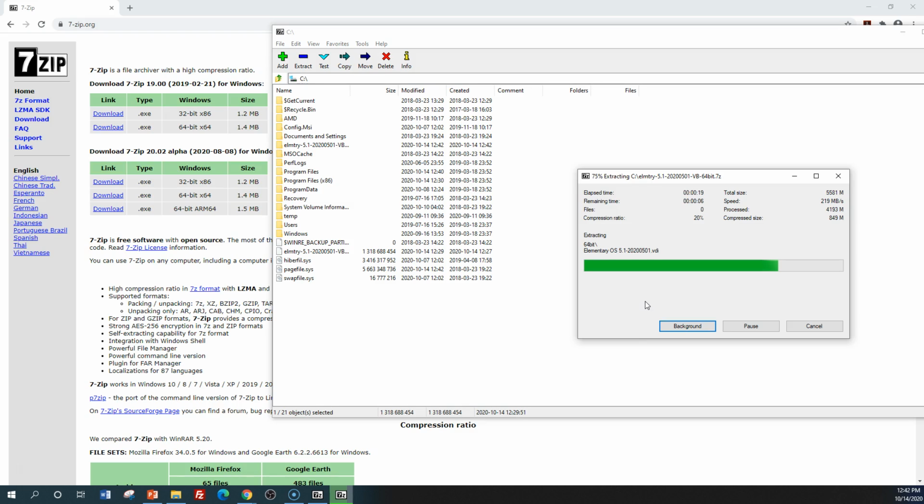It will create a VDI file out of this once it's done. And so we'll take a look really quickly. Come on, little guy.